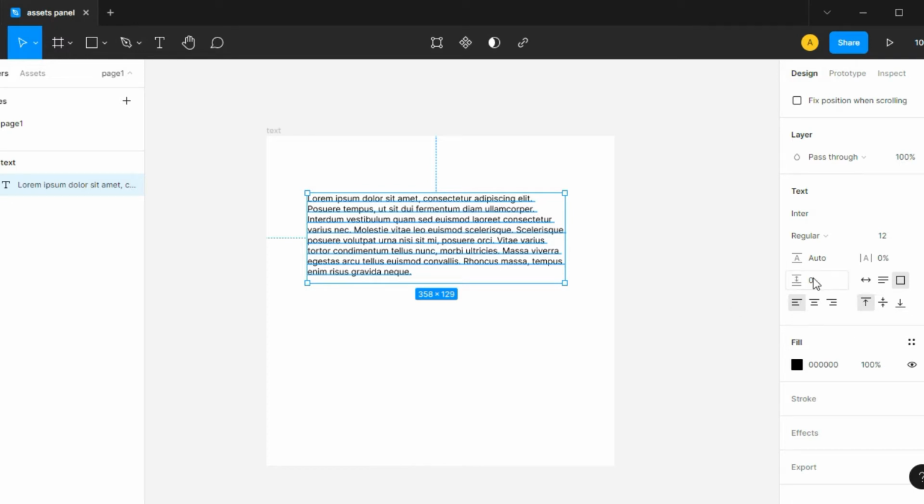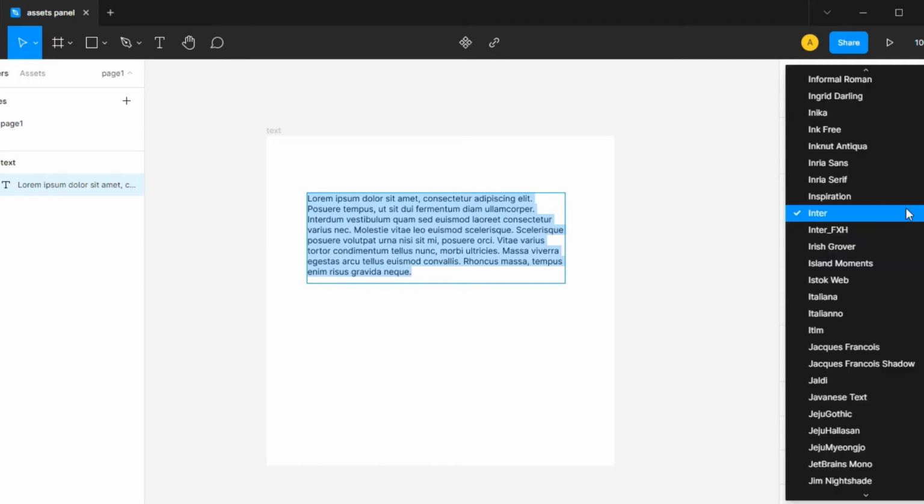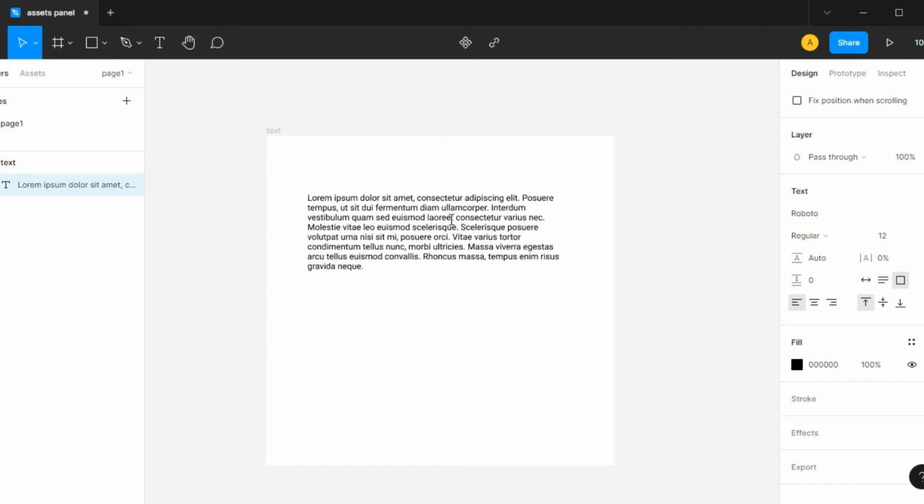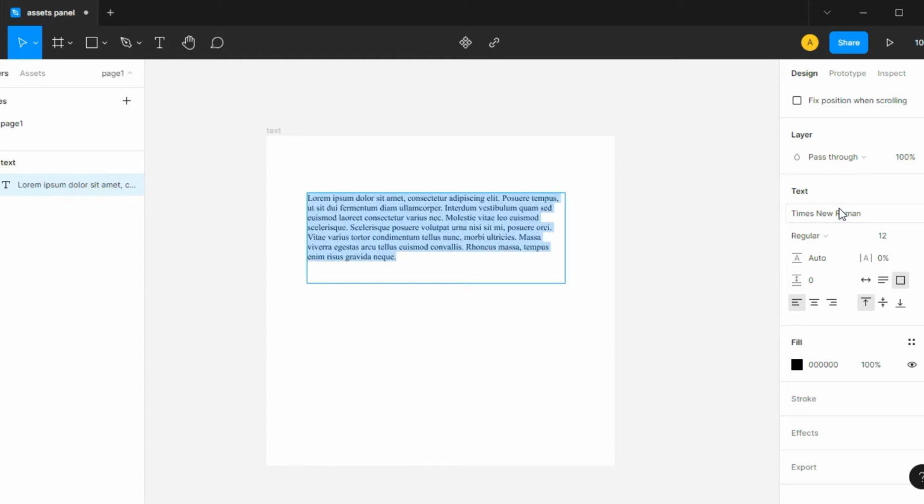Now, the next thing I would like to tell you is that you can change the font of the text that is in your text box. Currently, by default, it is Inter. You can change it to Irish Grover, and you see all of your content font has been changed, or you can go for Roboto, or if you are not as modern as today's scientific generation, you can go for Times New Roman, of course. Like why not?